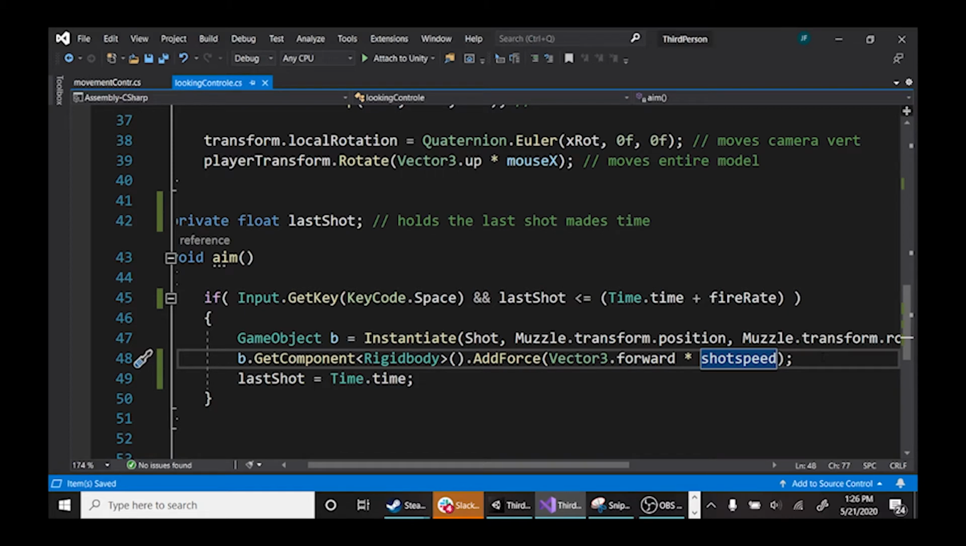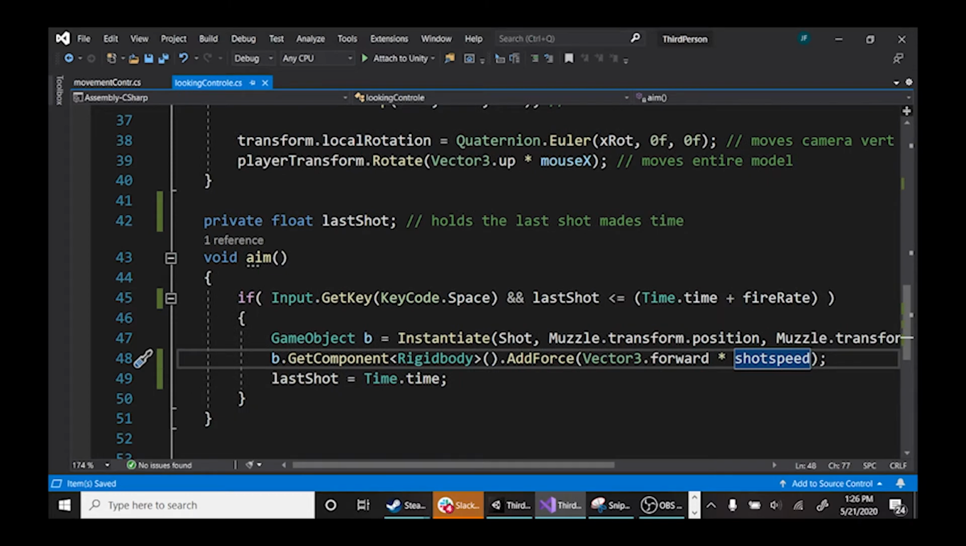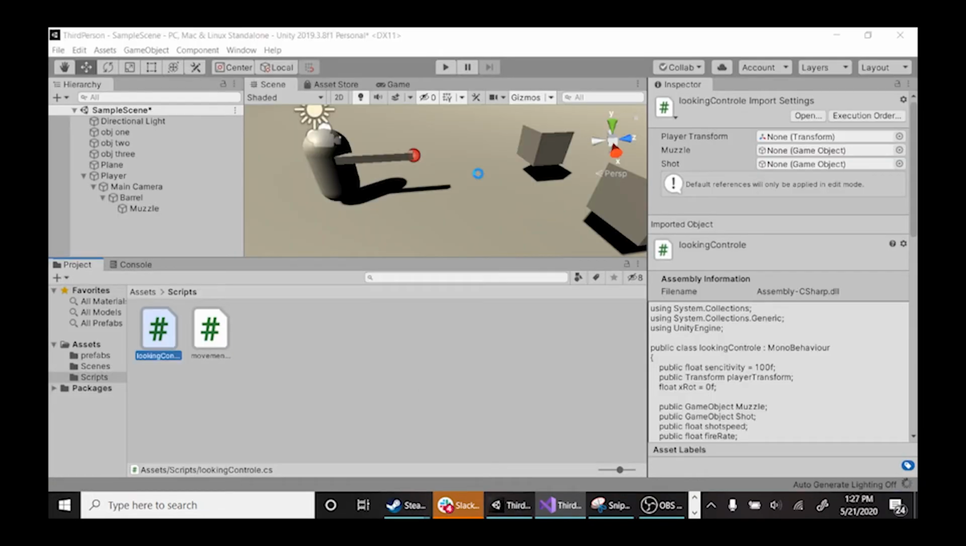So I'm going to give you a minute to really get that down. Awesome. Now if we go back to our game and let that load in, I'll show you what it looks like.